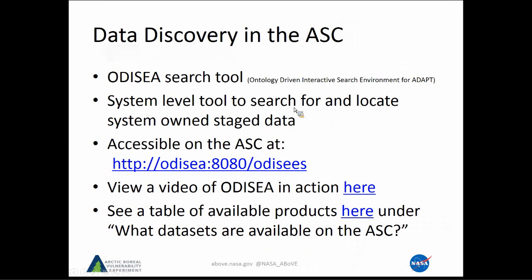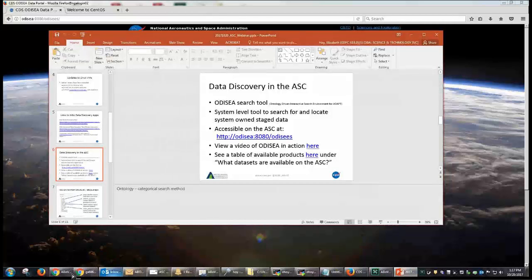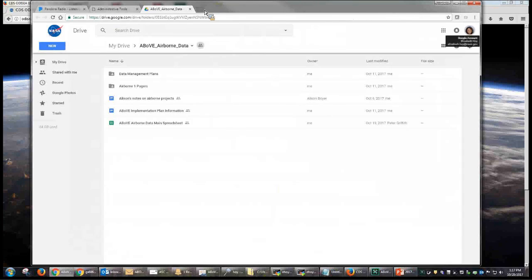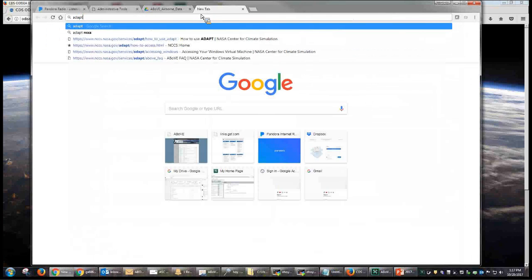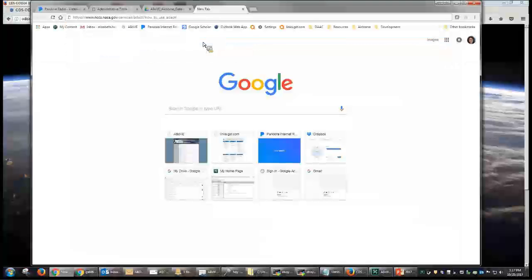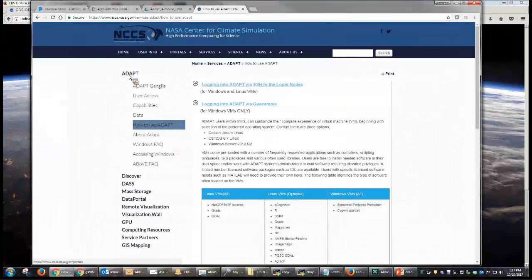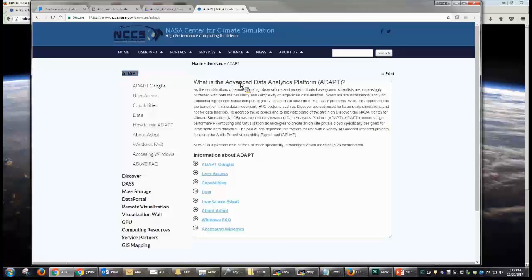So we do have a table of available products, which is on the ADAPT site. Let me see if I can show you that. I wanted to show you guys this anyway. There is a very nice ADAPT website. ADAPT is our platform that the ABoVE Science Cloud is running on. And there are a lot of useful resources here. They've recently updated this website.